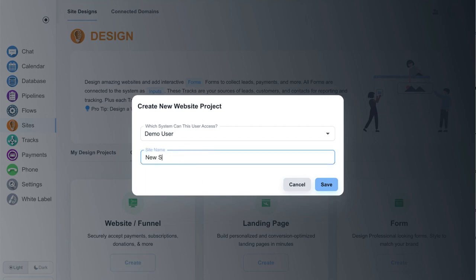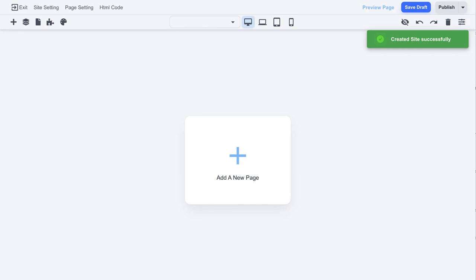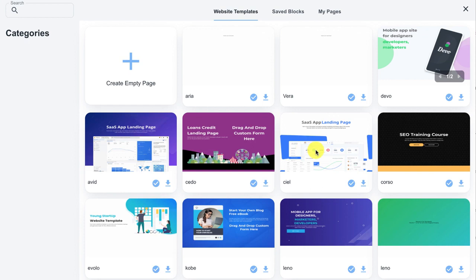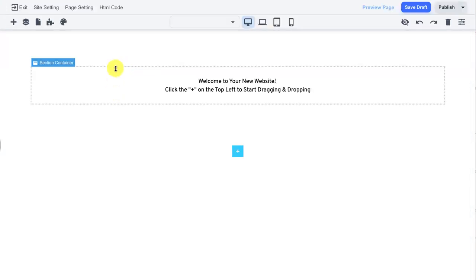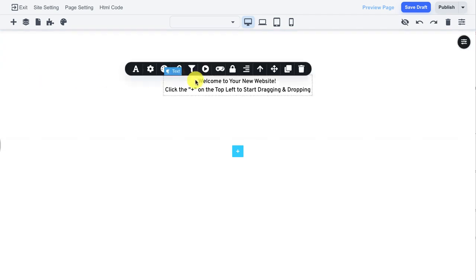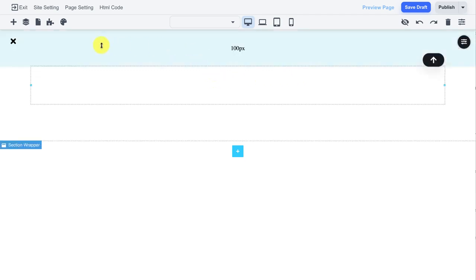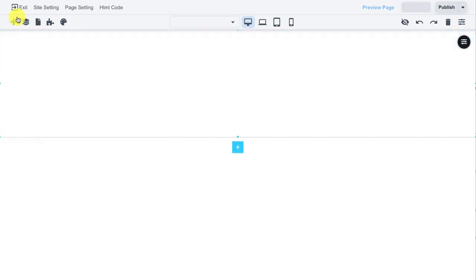Just give it a name, push enter, and you immediately launch our website builder. Here, I can click on Add a New Page, and I can pick one of the built-in templates, or I can start from a new page. Every new page automatically gives me a section with text inside of it. I'm going to delete the text because I don't want it. Sections also come with padding above and below. You can click the X to remove, or simply drag to increase or decrease the padding.